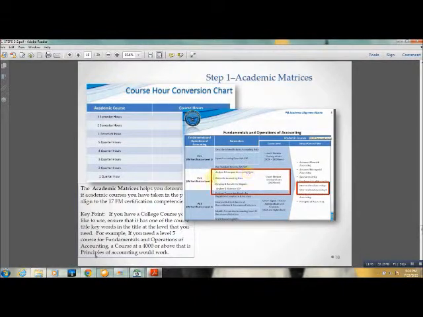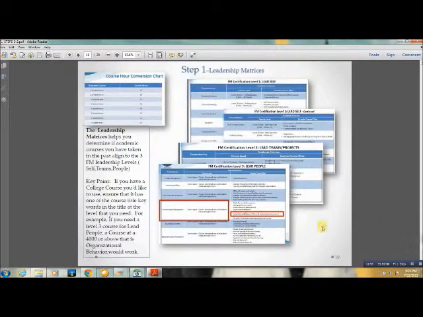And then with the leadership competency, it's the same principle as the academic competency, only there are different ones for different levels. Level 1 is lead self, level 2 is lead teams and projects, and level 3 is lead people. And you look for the specific type of name in your transcripts when you're looking at them. But don't arbitrarily believe that because it doesn't have leadership in the title that it doesn't apply.